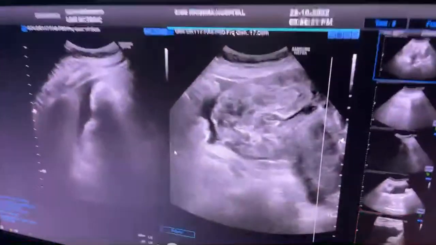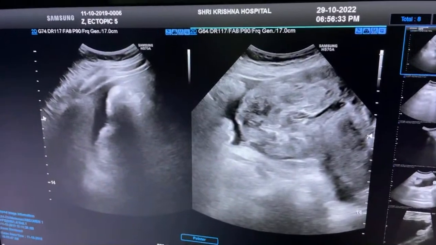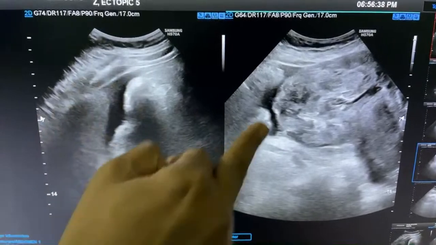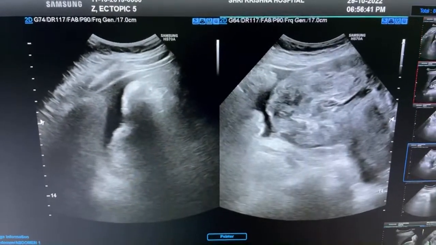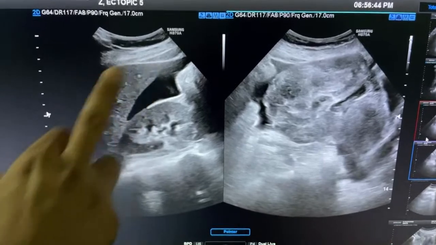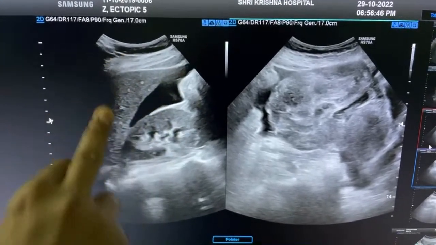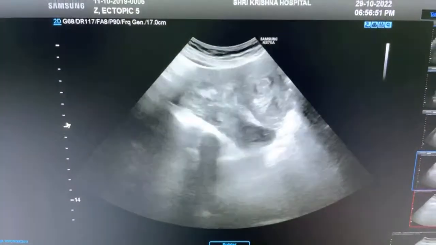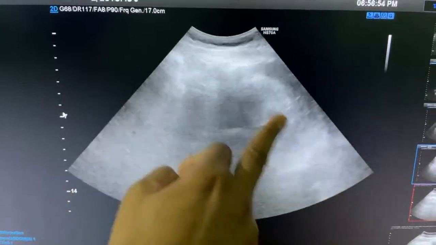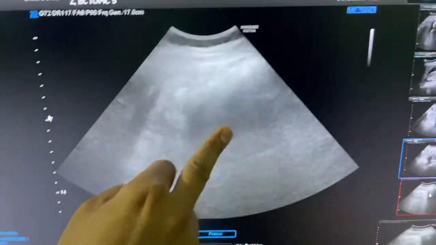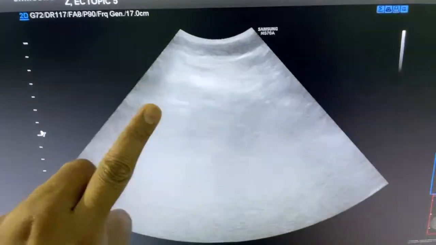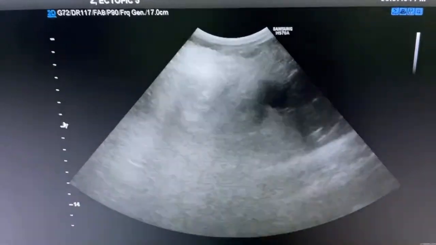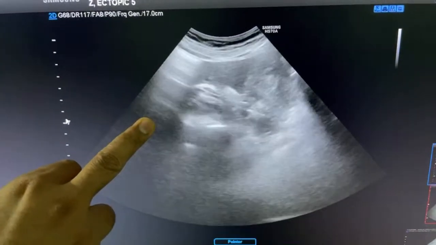Now let's go to one more case. Keep on applying all these. Just see what I am showing you, the free fluid. See this heterogeneous mass in the pelvis, and free fluid. This is the liver, right kidney, free fluid in the Morrison's pouch, and this is the heterogeneous lesion. When I go to the Morrison's pouch between the liver and the right kidney, I am seeing fluid collection. See this anechoic strip. What is it? Fluid collection in the Morrison's pouch.